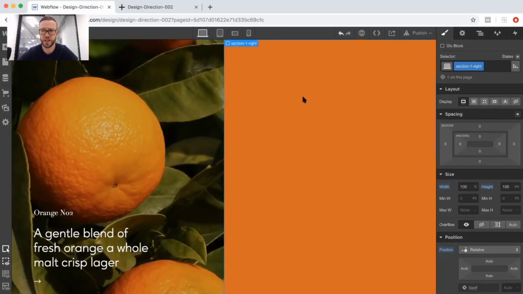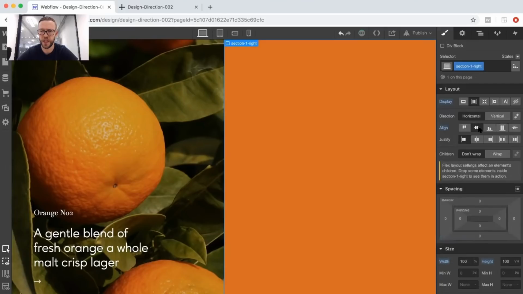We're going to go over to the right side, and then what we're going to do is set this on flex, and we're going to go center, center. So all of our elements will sit bang in the middle there, which is what we want.